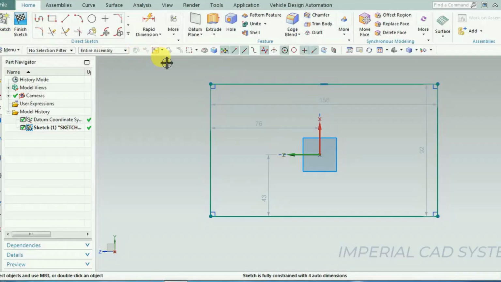Then to get into part modeling, go to finish. See, the profile shows in green color. That doesn't mean that the sketch is fully constrained. Here you can see the sketch is not fully constrained; it has 4 auto dimensions. So you have to give dimensions to make the sketch fully constrained. You have to give rapid dimensions. Here the status should be sketch is fully constrained.